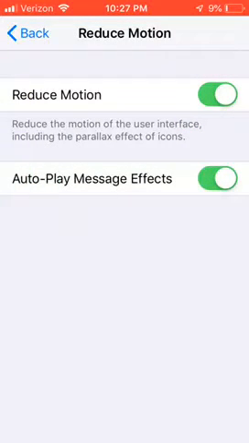And then you have the auto play message effects toggle button here, and all that does is, if you don't know, in iMessage you can actually send messages with effects on them. And so if it's somebody's birthday, you can send a message that pops out balloons or confetti or something automatically. But if you have autoplay message effects turned off, then instead of that playing automatically, you will have a little button that will allow you to play it at your own convenience.